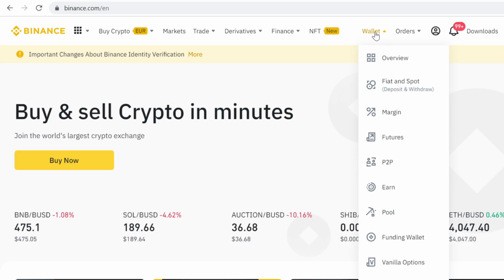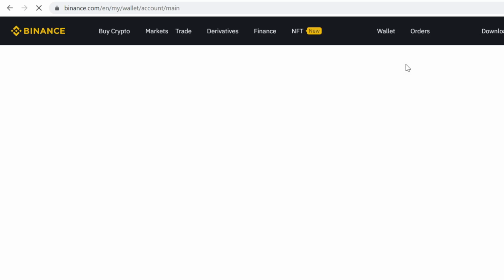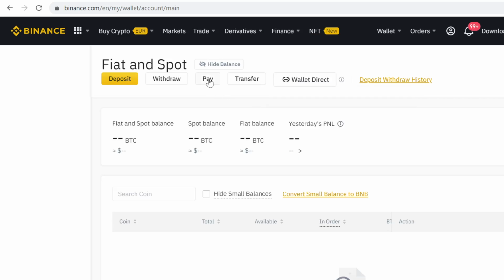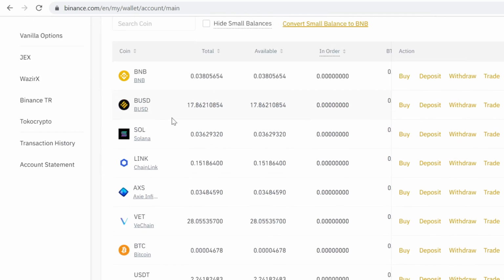Then after you have signed up, go to wallet and find spot. This is your own cryptocurrency wallet on Binance. It will hold all the cryptocurrencies for you. Whenever you buy and sell, everything will always show up here.